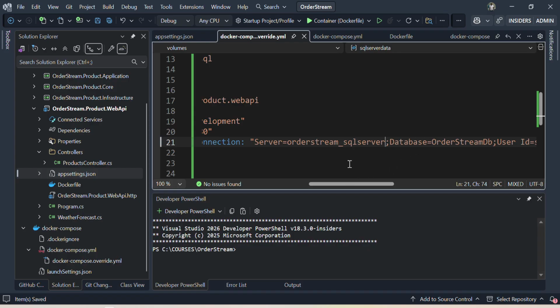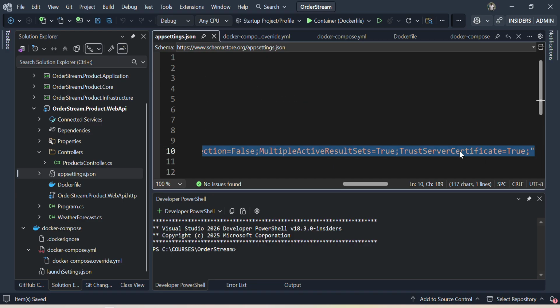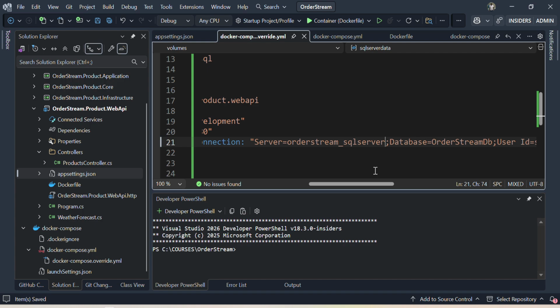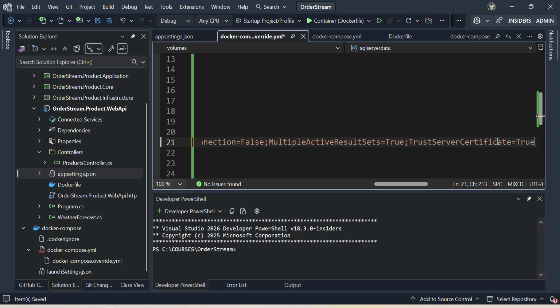Now we have our database name, which is OtherStreamDB. Let's confirm it, OtherStreamDB, and then let me copy all the rest so that we don't miss anything. Okay, here we are. Let's go back and check. Okay, let me remove this one.